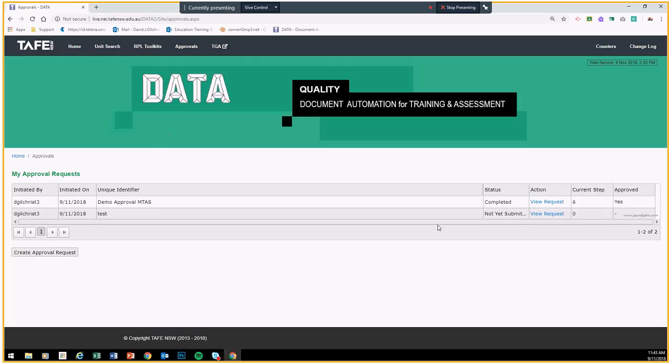And basically, when you log into the approvals, by default, any MTAS that need your approval or need something for you to do will be in the top area, and if you click on the bottom area, you'll start a new approval process.